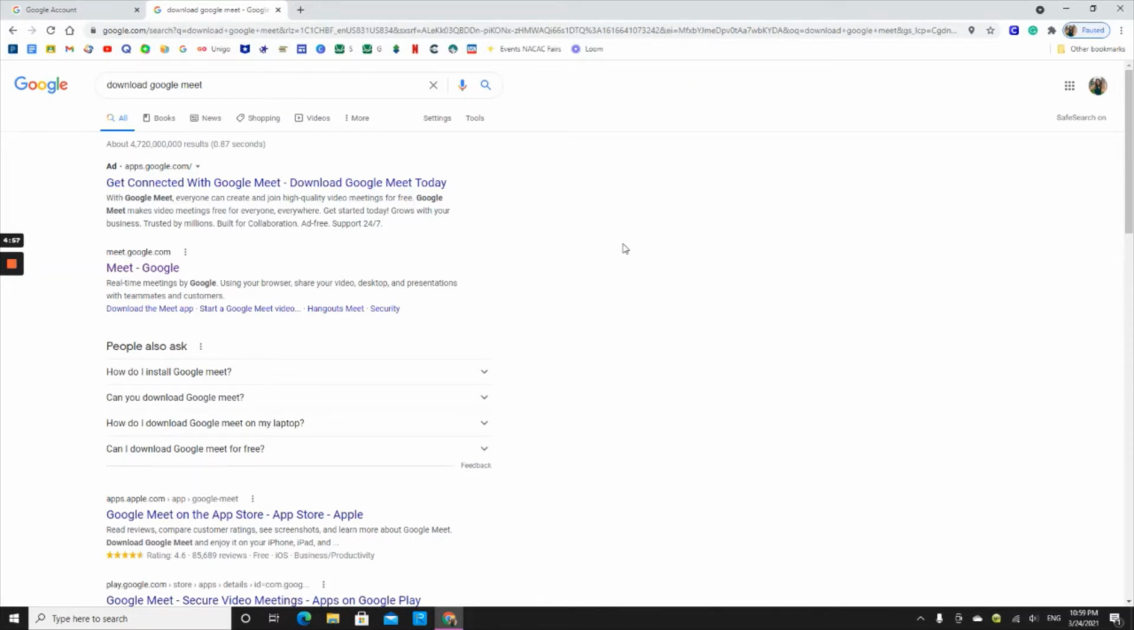To host a meeting in Google Meet or to join a meeting in Google Meet, you're first going to have to download it on your laptop. So you're going to download Google Meet. I'm using Google Chrome. And then when you press search, you're going to press Meet Google.